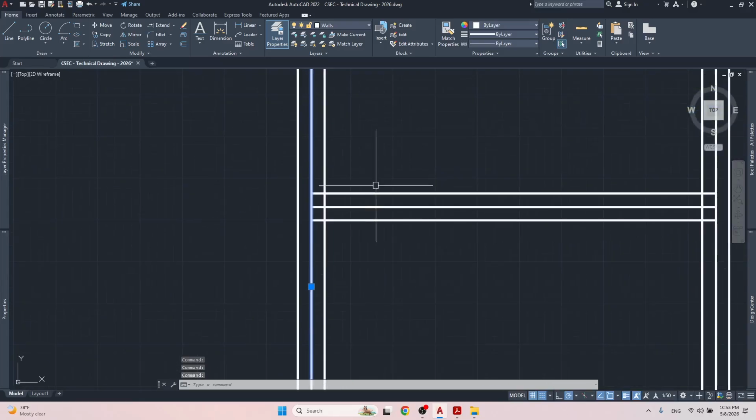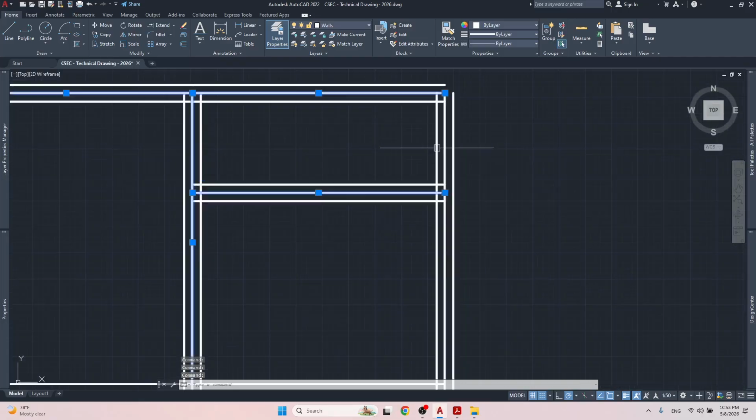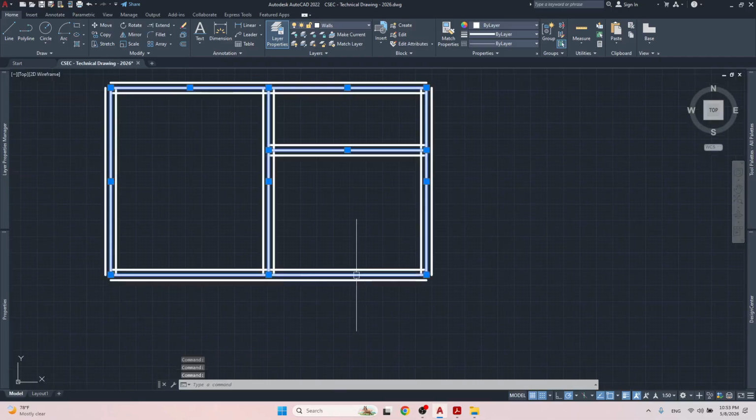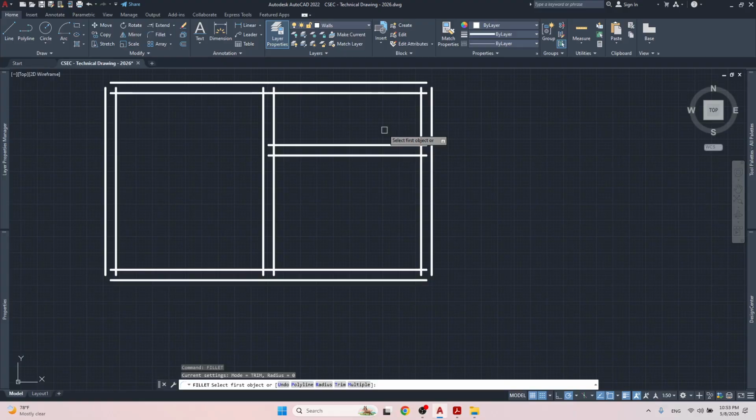I delete these lines in the middle. We don't need these anymore. All right. And then we're going to clean this up. So my fillet tool, multiple, radius is already set to 0. So we're going to clean up this. Oh no. This one, this one, this one, this one.